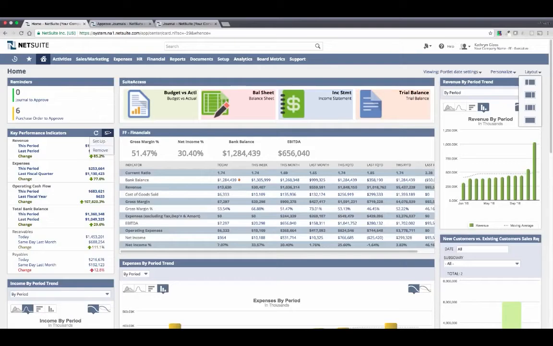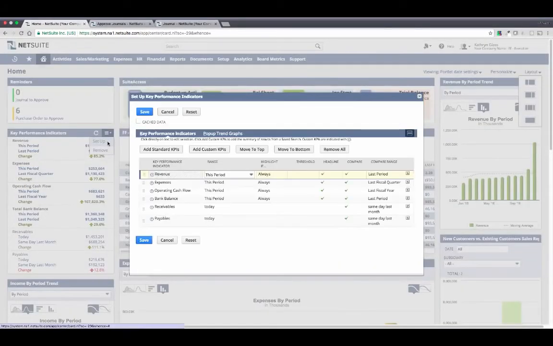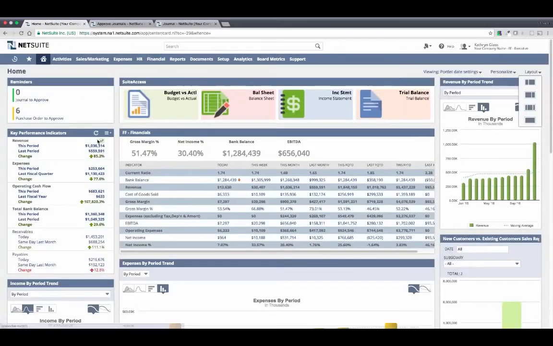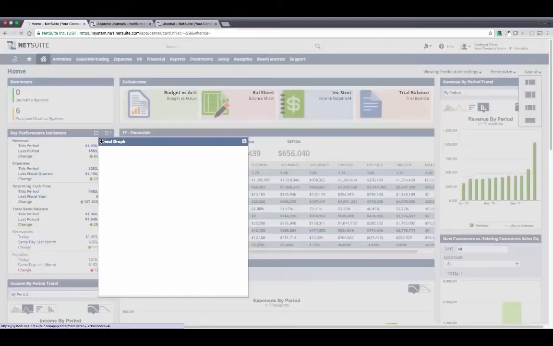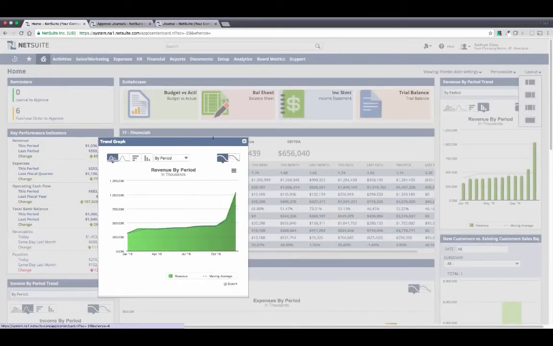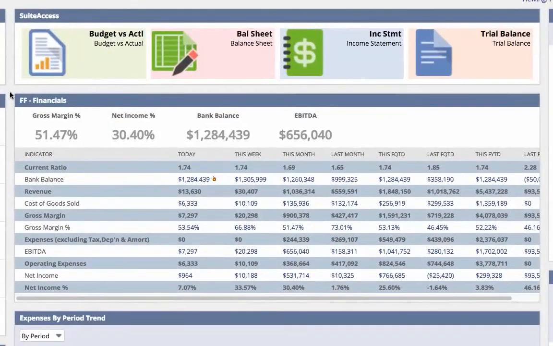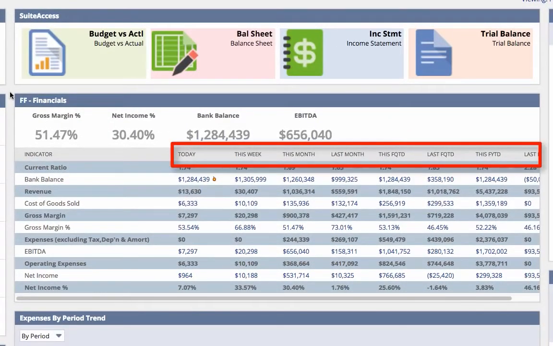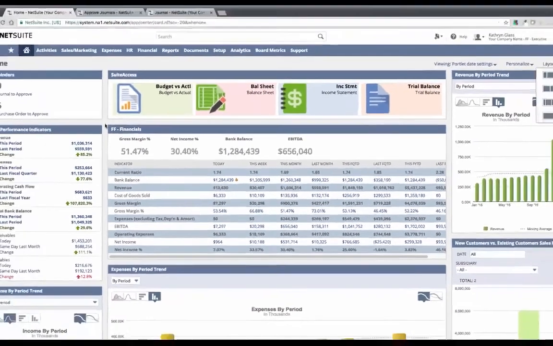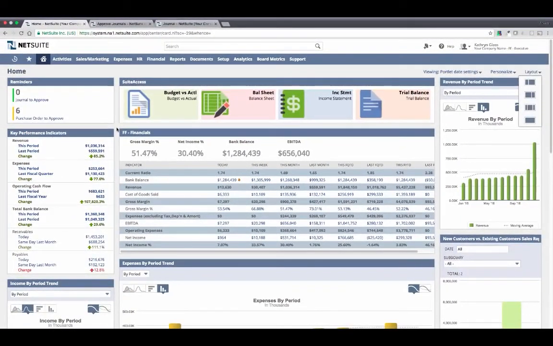NetSuite delivers a ton of KPIs out of the box, but my team leveraged the ability to create custom KPIs too. Now I can view my business exactly how I want to. I'm also able to compare KPIs over time and can view a trend graph with a single click. My favorite's my financial scorecard, because I'm able to analyze my metrics across several time periods. If I wanted to modify this by adding or removing certain metrics or changing the date ranges in which I'm comparing, I can do it.